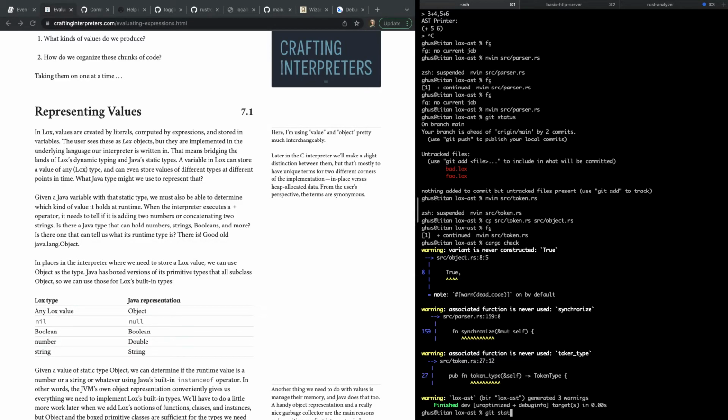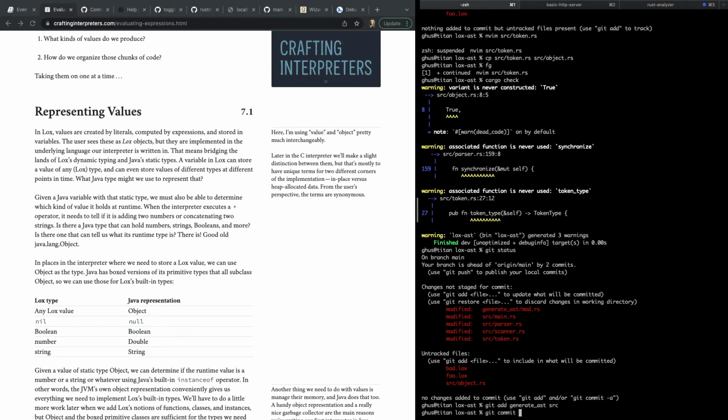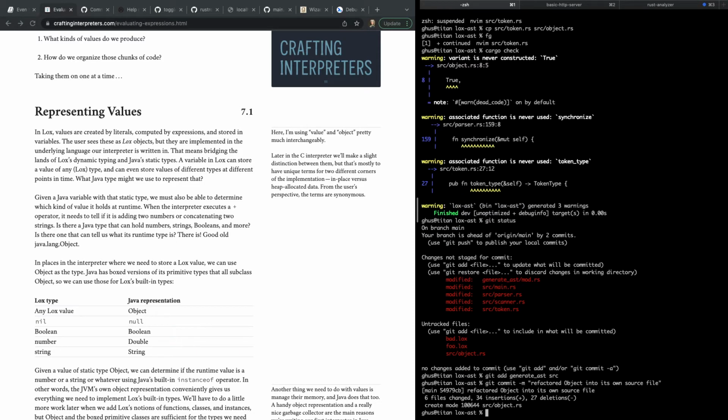Okay, git status, git add generate and source, git commit, refactored object into its own source file. There we go.